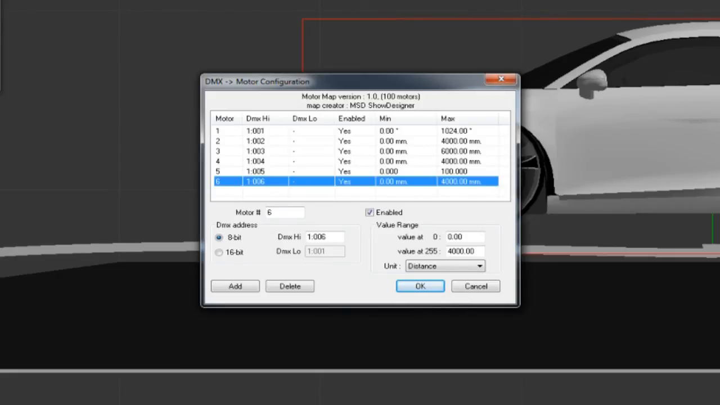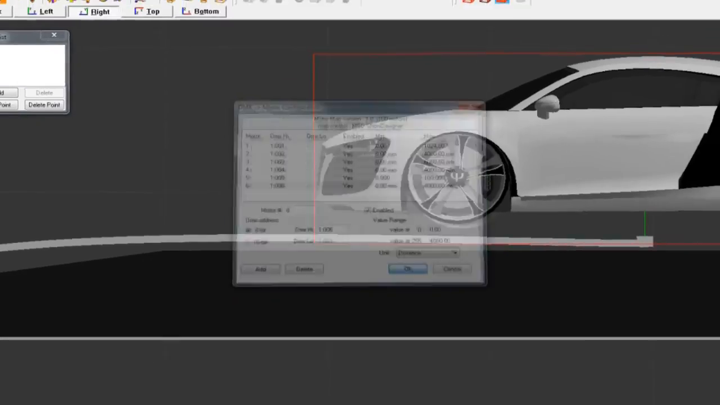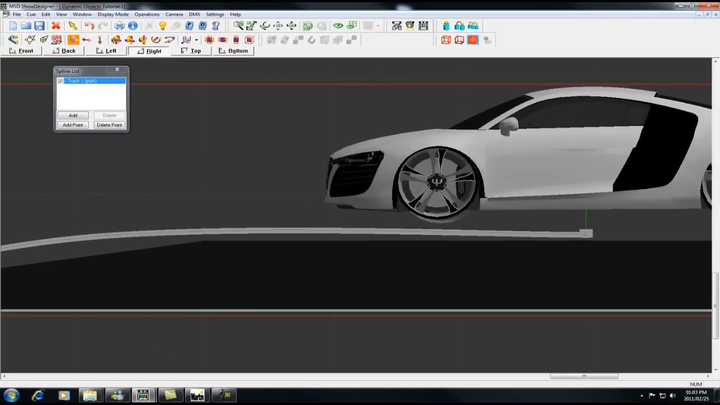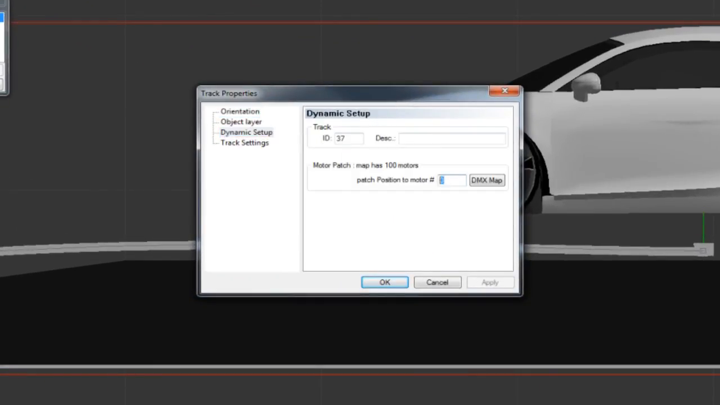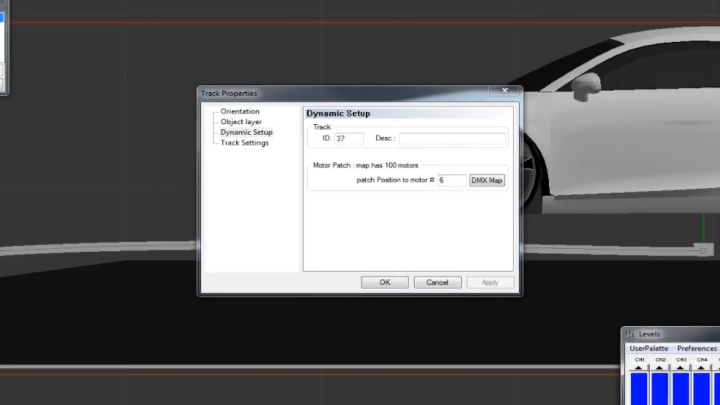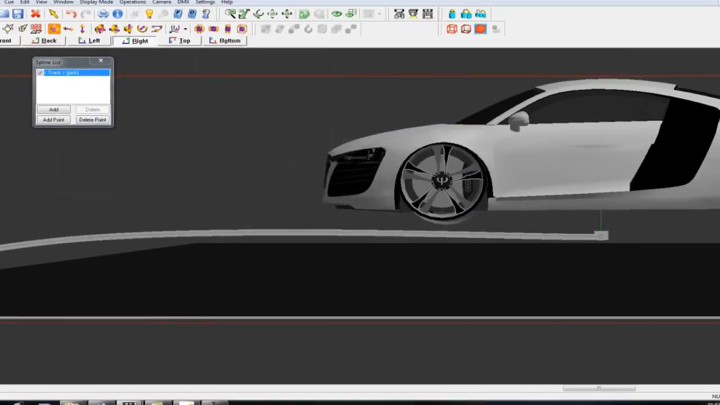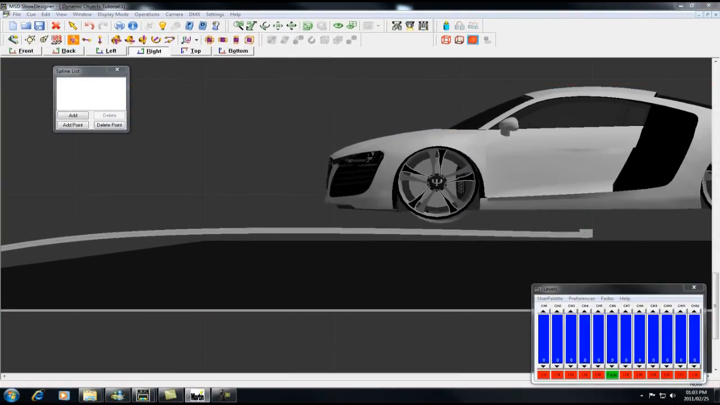I've created one here already. It'll be DMX address 6. I put in a maximum value of 4000, which doesn't really apply, as long as you have chosen the distance here as a value on the right hand side. Click on this here, go to Properties, Dynamic Setup, and assign it to Motor Map 6. Once you click on Apply and bring my DMX source up, you will now see that when I send DMX on channel 6, the car will now move.